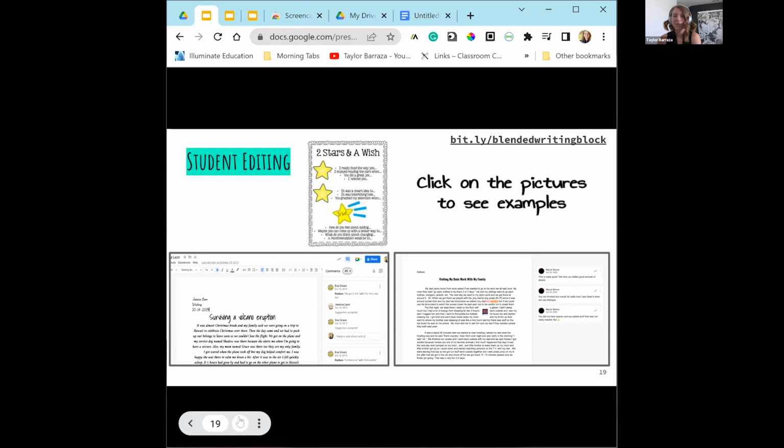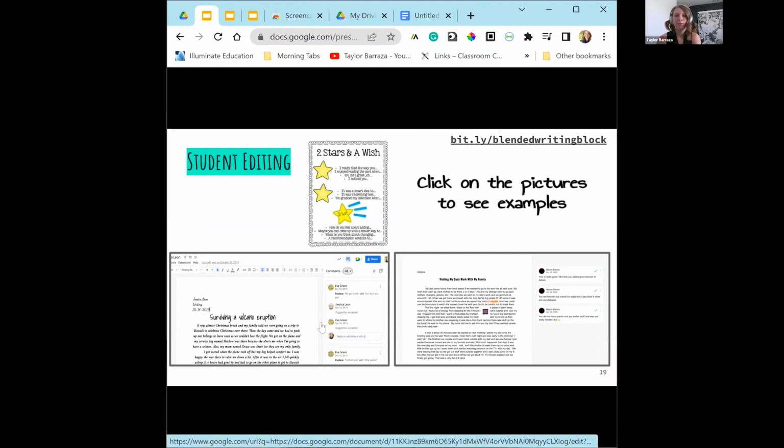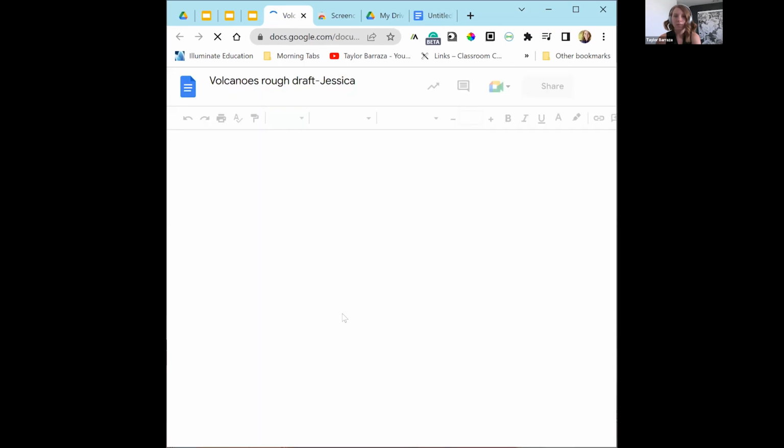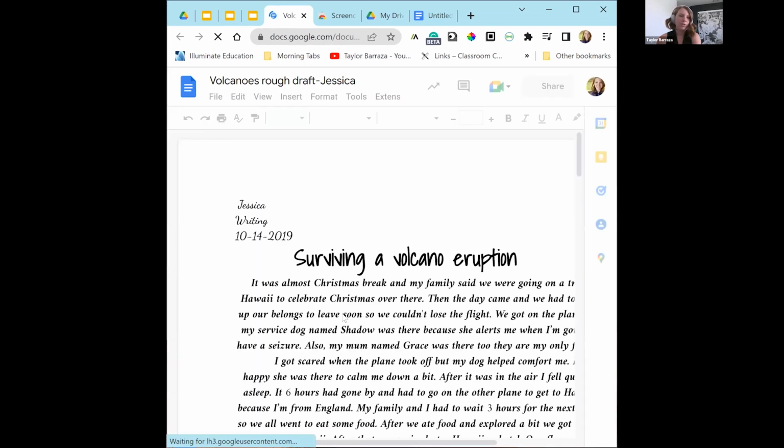All right, so student editing too. I like to tell the students to do a star and a wish. And I really like doing this because it starts giving those students that are ready to move forward an opportunity to help each other. It saves me time. You can actually click on these examples and see how they've worked together. It saves all of their comments too. So sometimes I use this for a speaking and listening grade or collaboration grade.